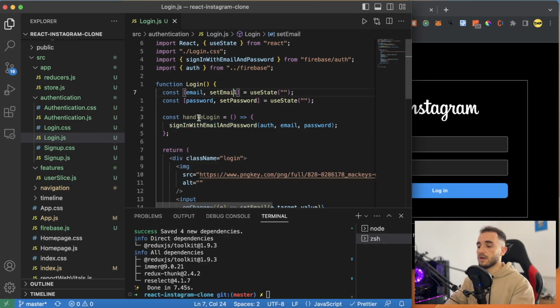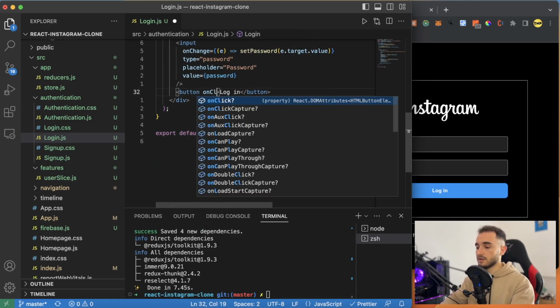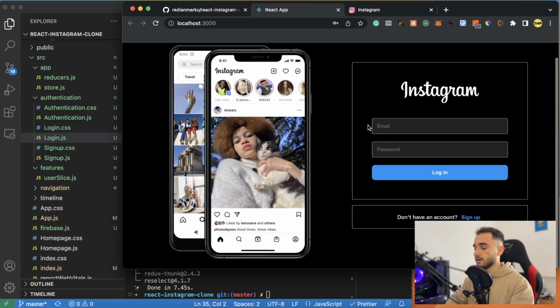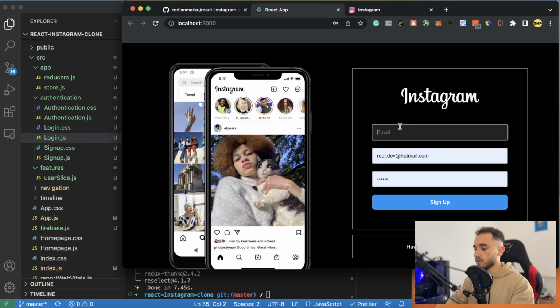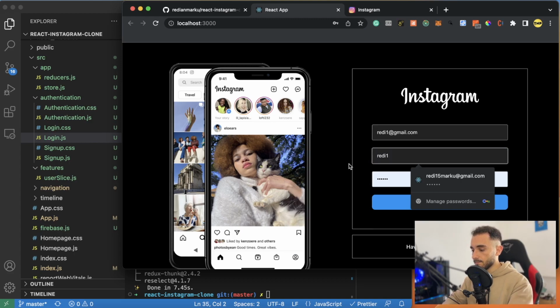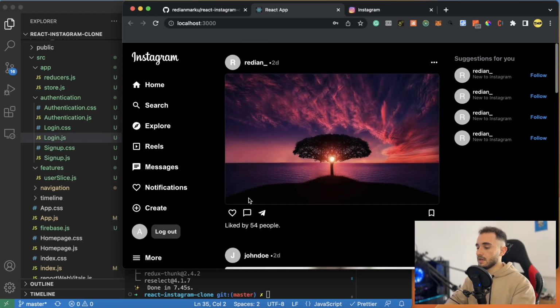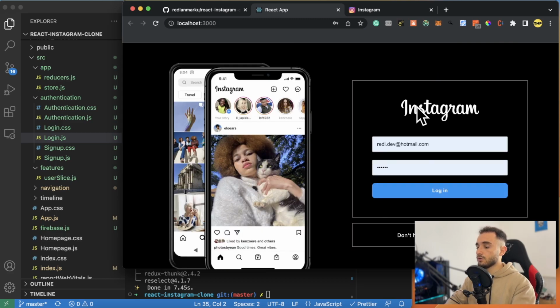But wait, first we have to put this function inside the login button. So here's the button, and on click of this button, we want to run handleLogin. So save it, and here it should work. So let's see if this is going to work. First, I'm going to create a user. So let's put in email ready1@gmail.com, and the password is going to be 123456. Click on sign up. This is going to log me in. And here, now I can click logout, and it will show you the login page.